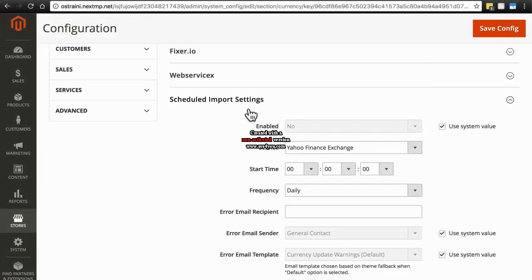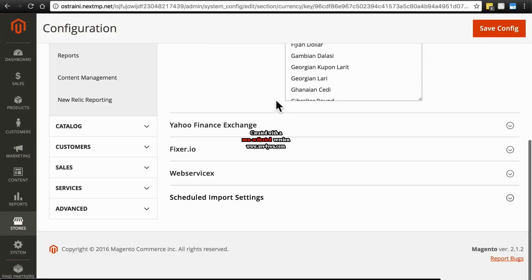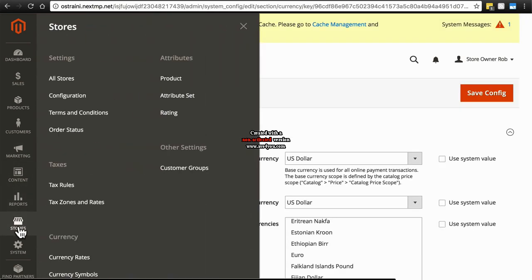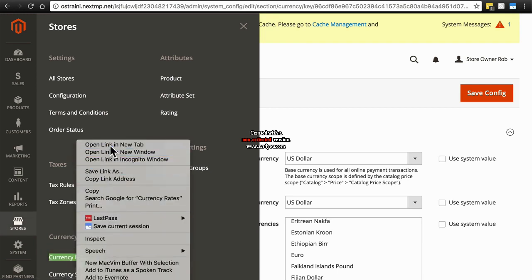Take a look at the manual method to get conversion information, which is actually found in a different area of the backend. You don't have to follow along here if you'd like to keep your place. Just kind of watch for a second. I'm going to open up Stores here, the Stores tab. And in a new tab in my browser, I'm going to open Currency Rates.